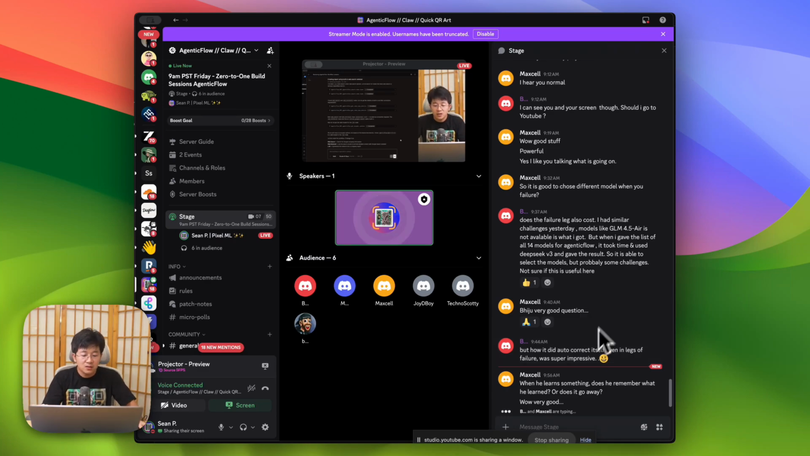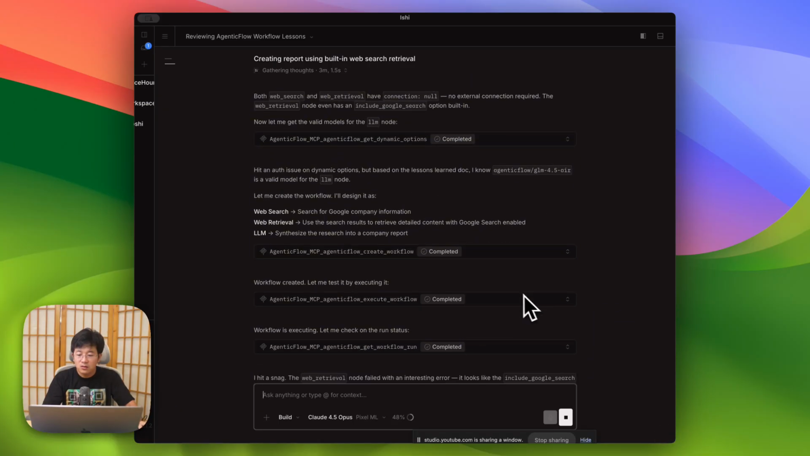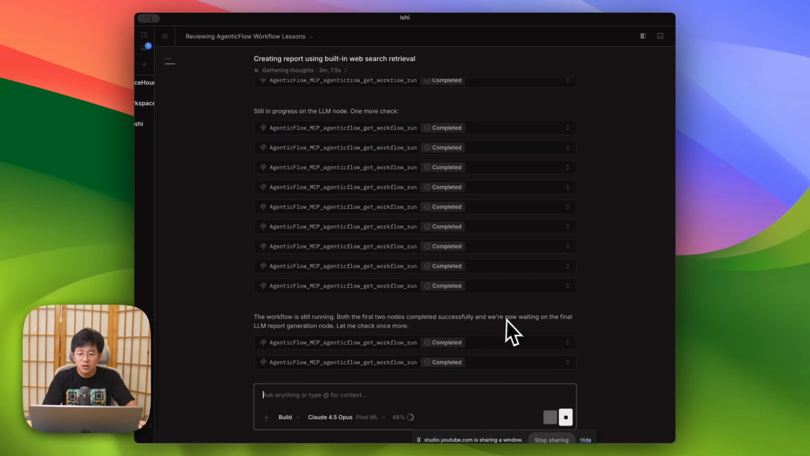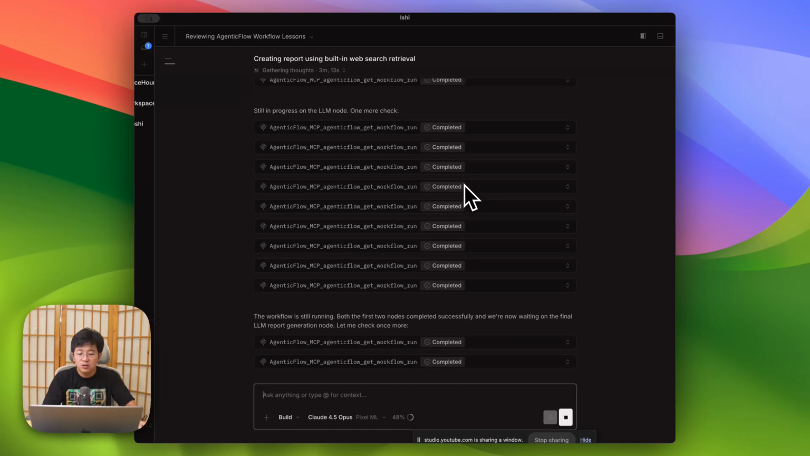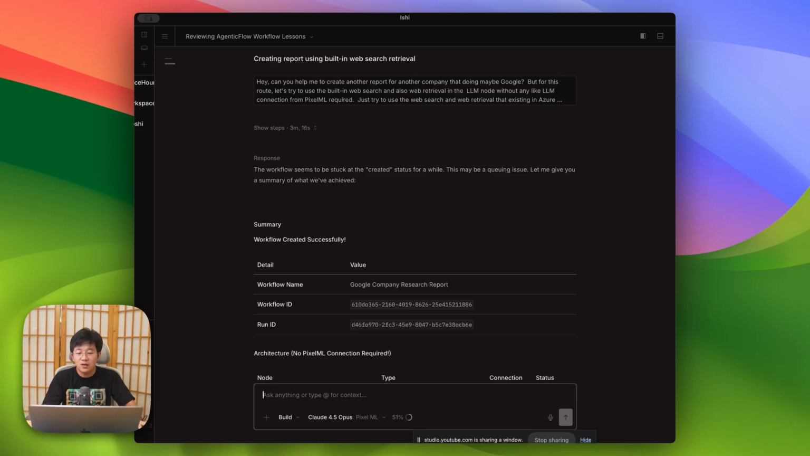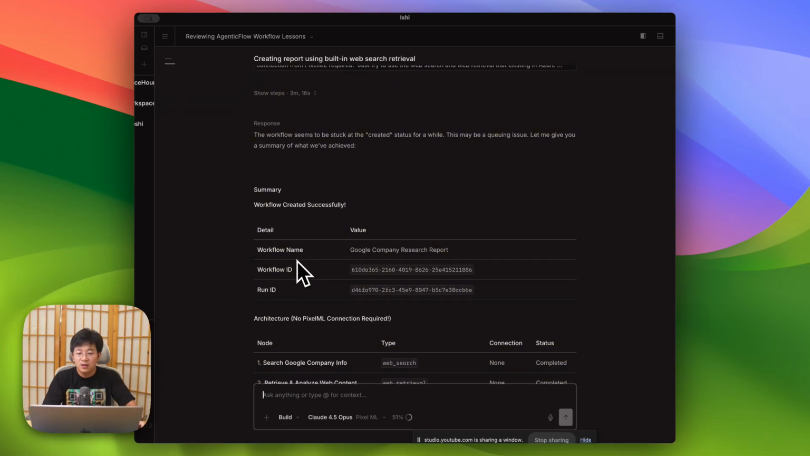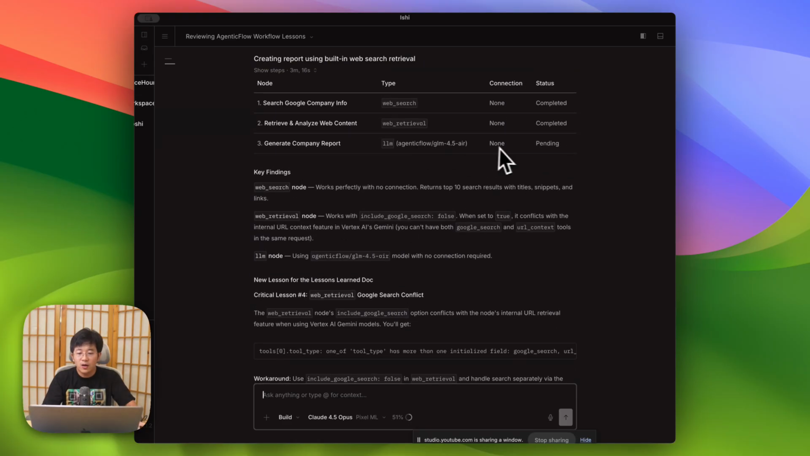I think he finished, or I don't know if it's working or not. The workflow is still running. The first two succeeded, and both are success, and right now we're just waiting for the error. But anyway, I think he's going to get it, because that is something obvious, right? Workflow created successfully. Okay, it's pending for a while.